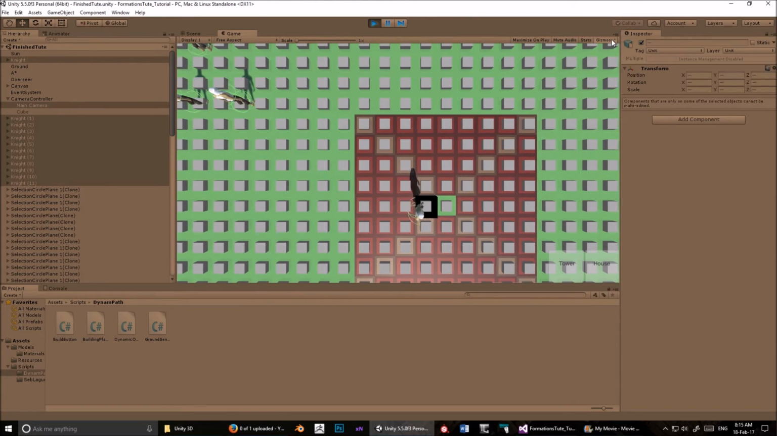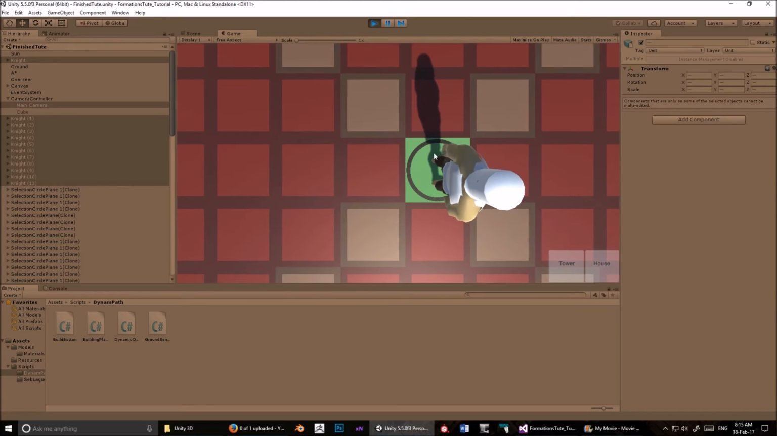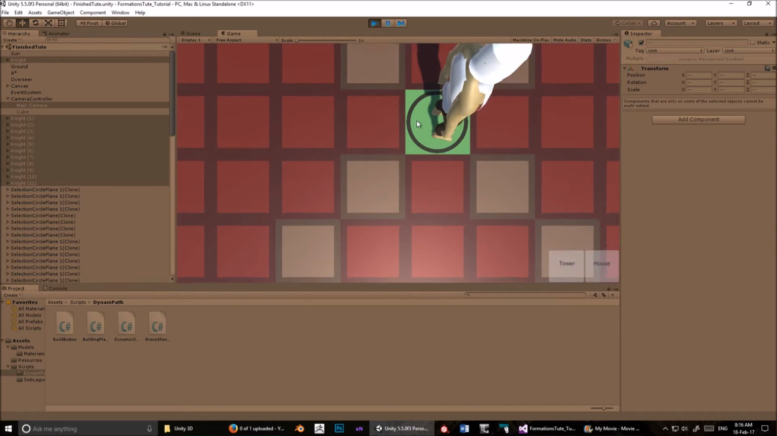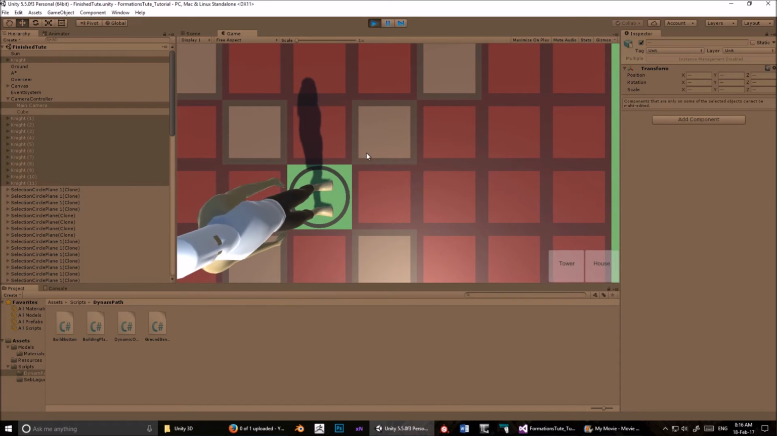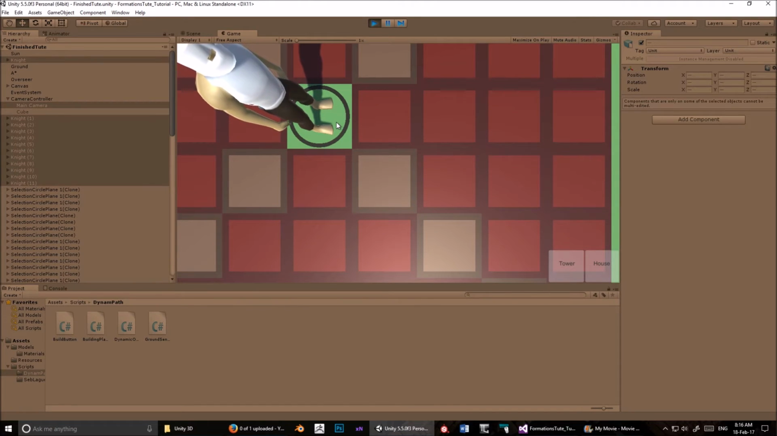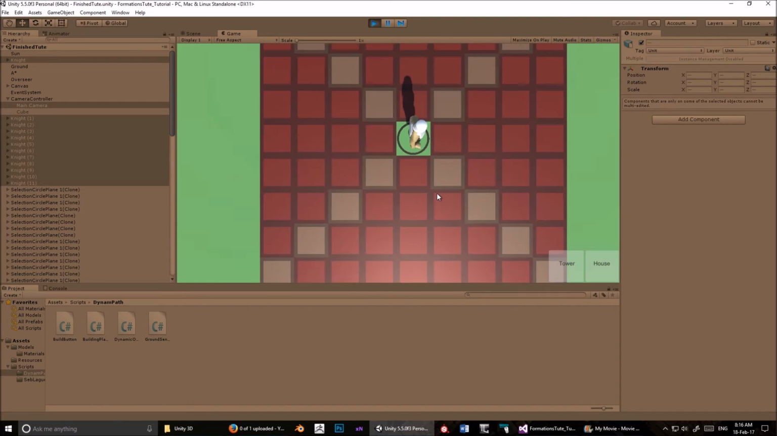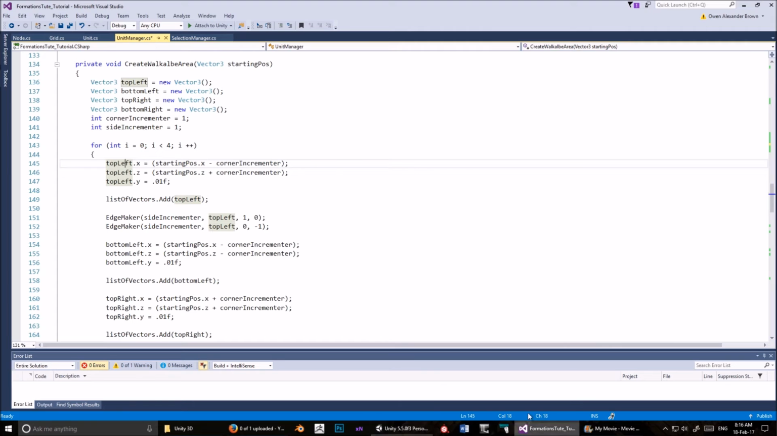Gizmos are not helping right now. So that's the starting position, and then the top left is going to be x minus 1 and z plus 1. So if you go x minus 1 and z plus 1, you get that. That's the top left. Bottom left is going to be x minus 1, z minus 1, you get there. X plus 1, z plus 1, you get there. And then z minus 1, x plus 1, you get there. And that's how we get our corners.